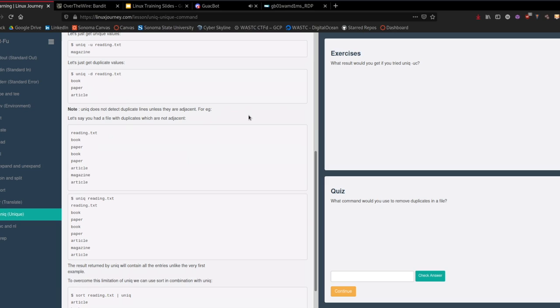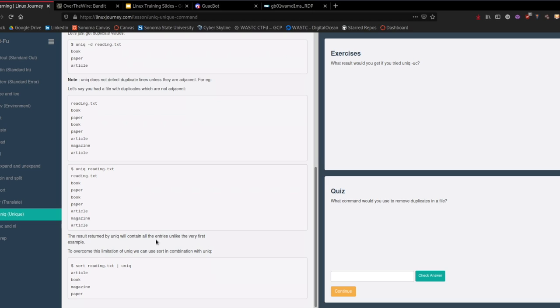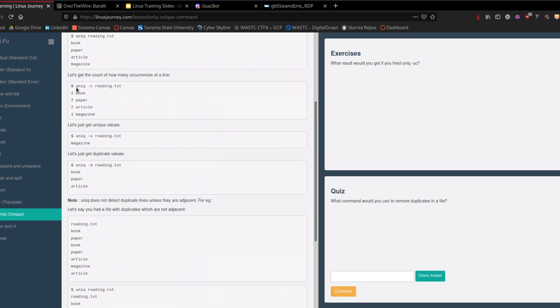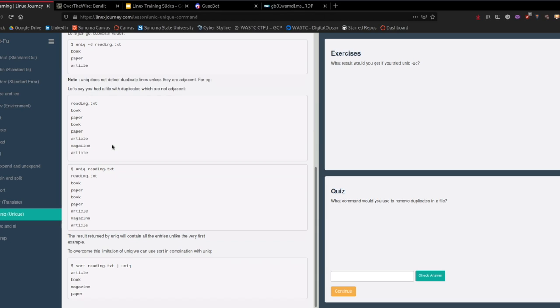Uniq does not detect duplicate lines unless they're adjacent. For example, if you had lines that weren't adjacent, like book, paper, book, uniq would give us book, paper, book, article, magazine. So it will only recognize that lines are not unique if they are adjacent. To overcome this, we can just sort it and then do uniq.